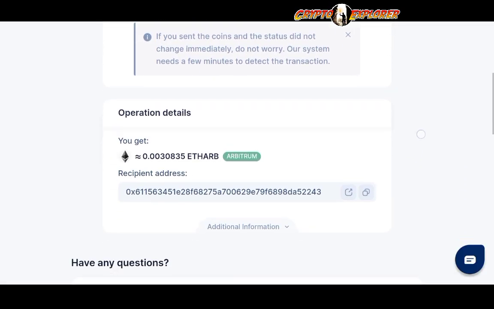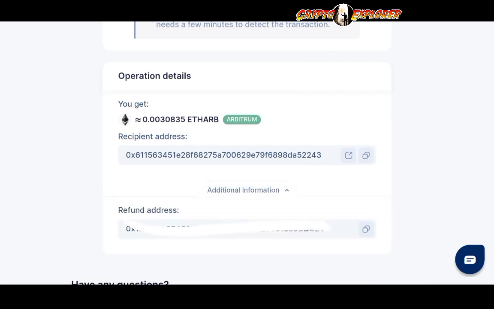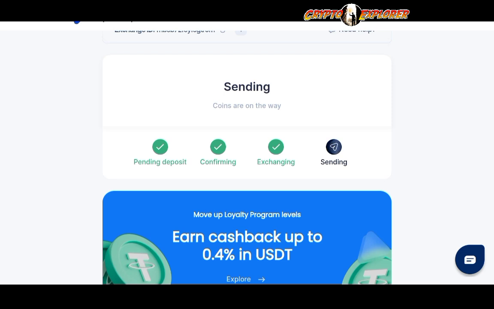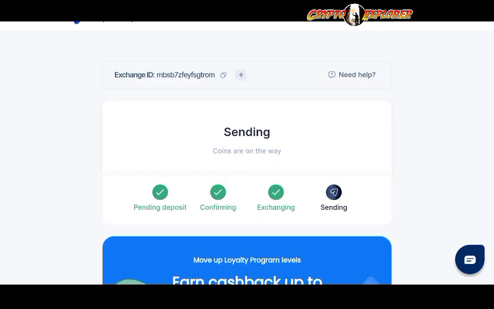That's also why it's important for you to introduce your refund address. What I do is that I always input the refund address to be the same as the wallet address where I am sending the tokens from. And suddenly it just went from pending deposit to exchanging. And this is the last step.